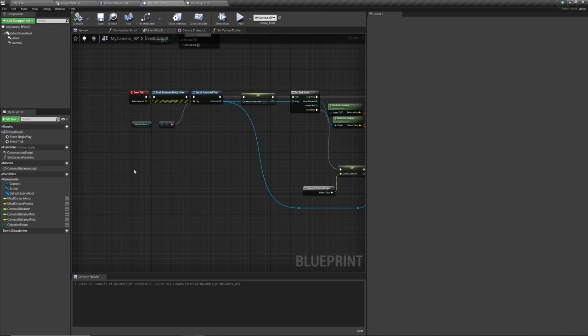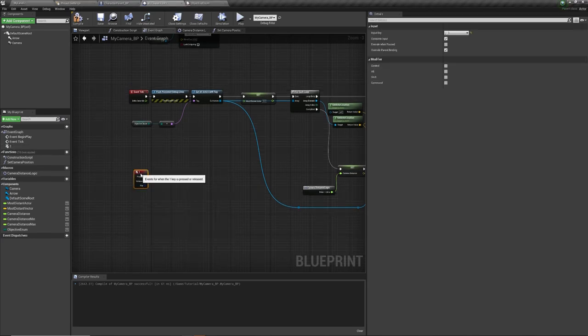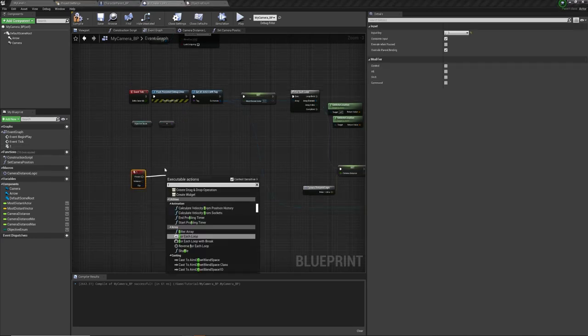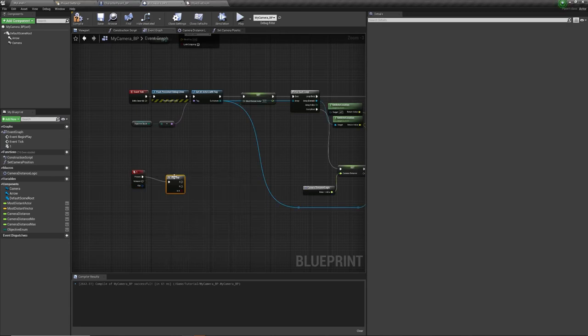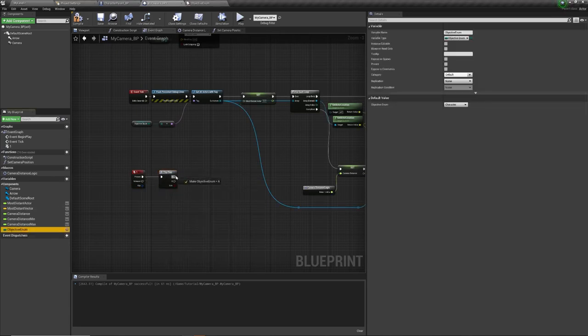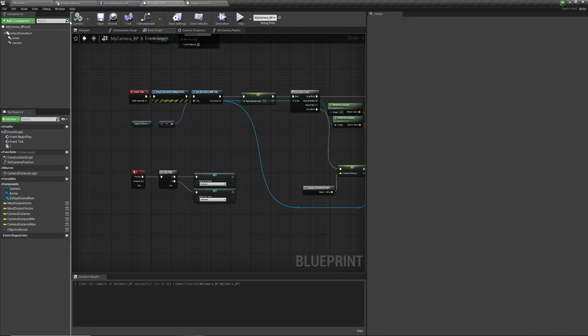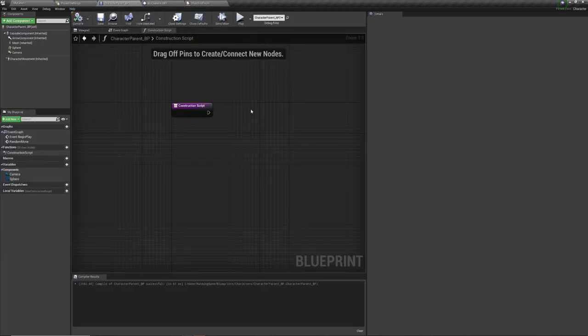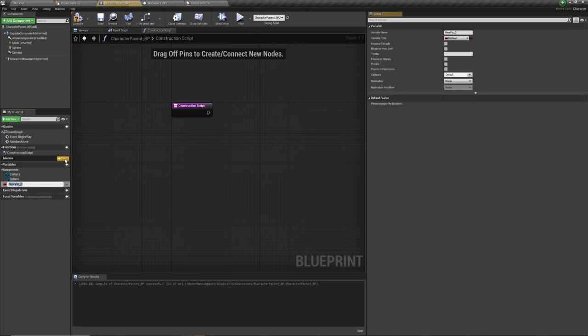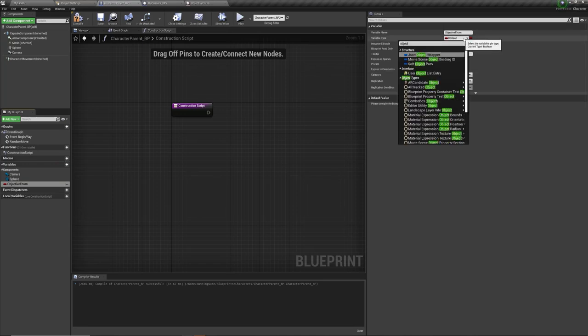So I'm going to right click, hit the 1 key, do a flip flop, and I'm going to be setting our enum. So in the A, I want it to be tracking objective. In the B, I want it to track character. Alright, so in our character blueprint, I'm going to make a new variable. It's going to be objective enum, and it's going to be variable type objective enum.